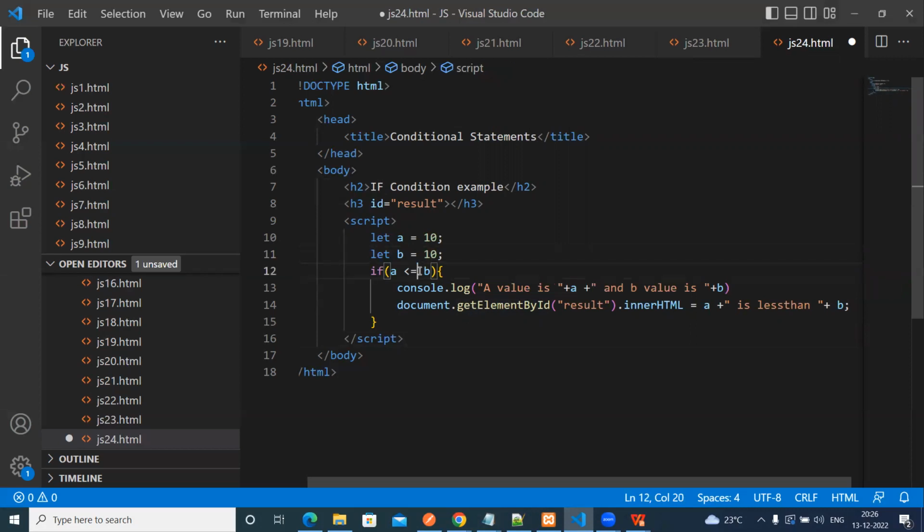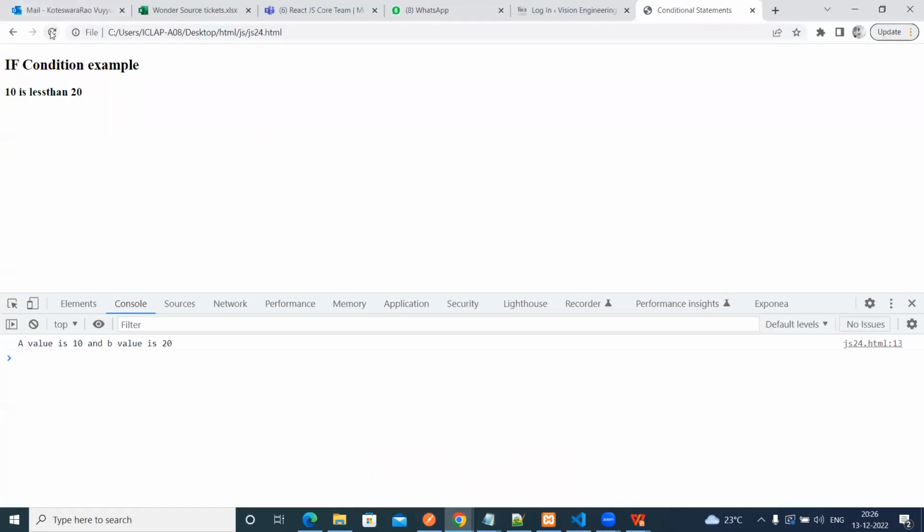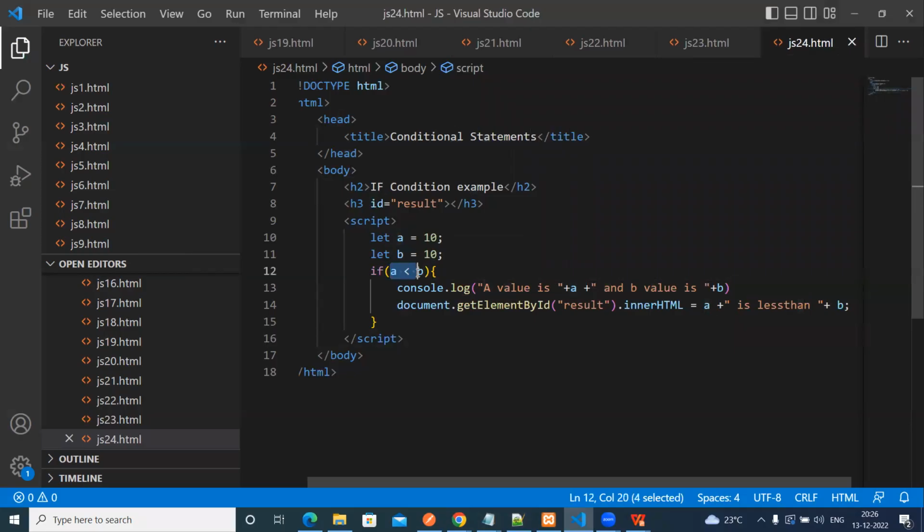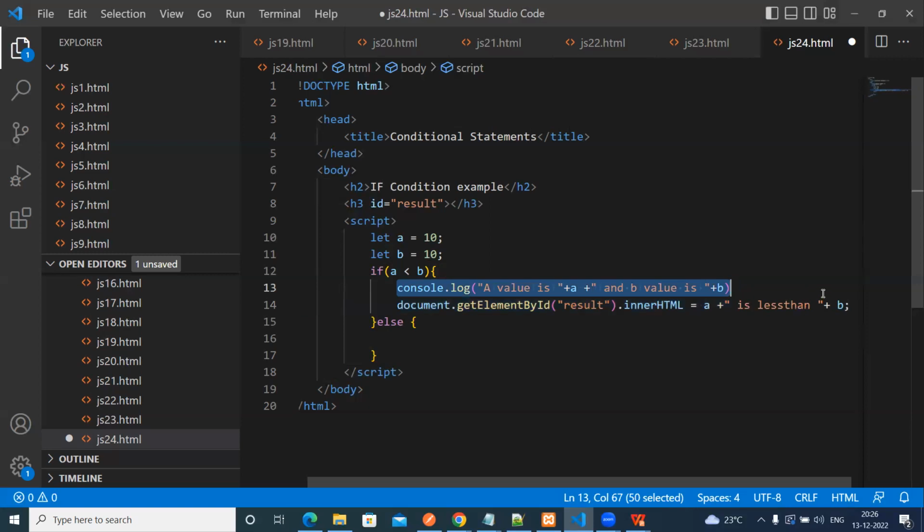Okay, here I am using the less than. So then I didn't get anything because this condition is not satisfied. So a is not less than b. So that's why it comes out from this one. So at that time, we can write the else condition. Okay, same thing I am placing here.